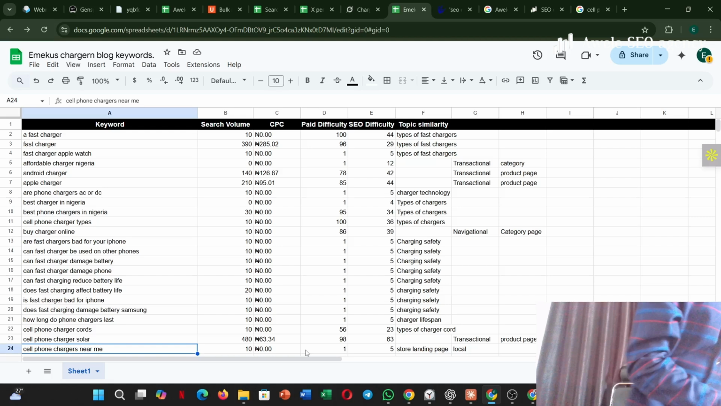Now, if someone also searches cell phone chargers Lekki, your page will show up. So these are the ways we target different types of keywords. After grouping them, we have to structure them. Which keywords do we prioritize? Which keywords do we attack first?